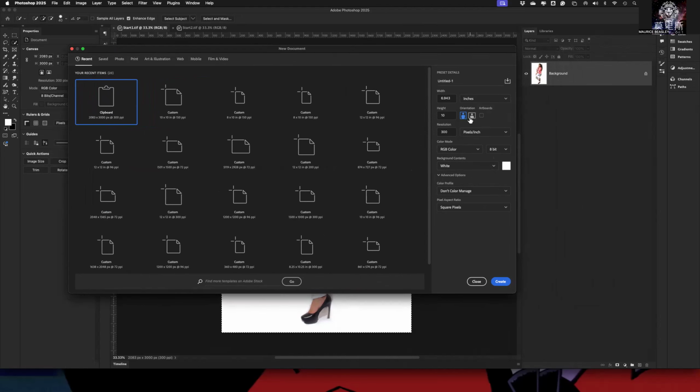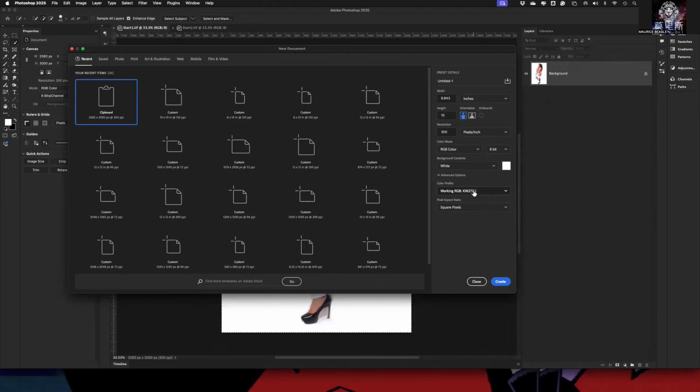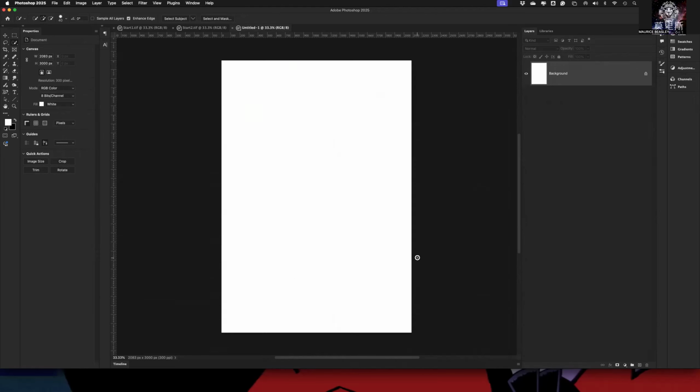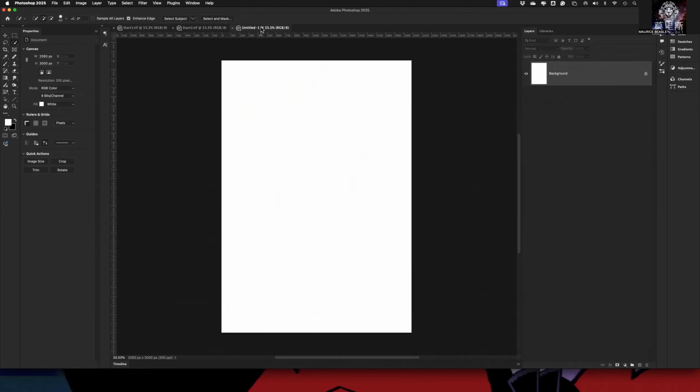If you want to change the unit measurements to inches, see it's still the 6.9 by 10, still 300 pixels per inch, RGB, 8-bit, white for the background. It didn't bring in the color management, so I'm going to have it switch over to my color management mode there and have it work with that. And then I hit create. So now I have that picture, now I took those pictures, and now I have a new document that's matching the same size and resolution. So simple trick, but it's important to do that.